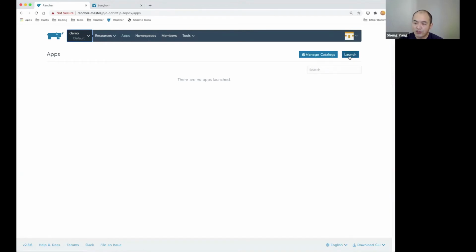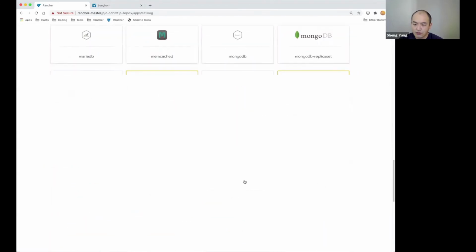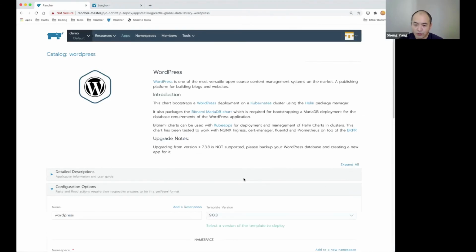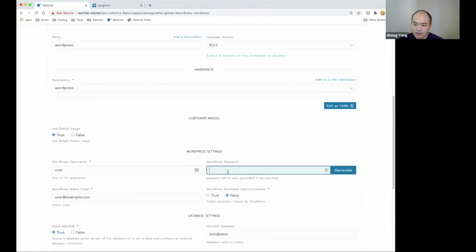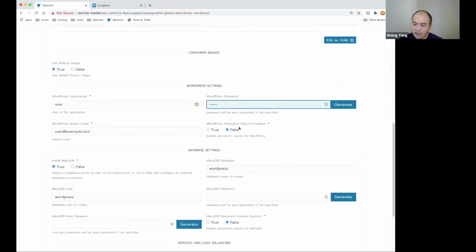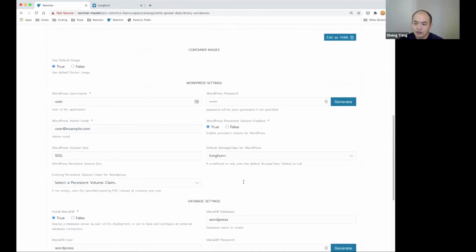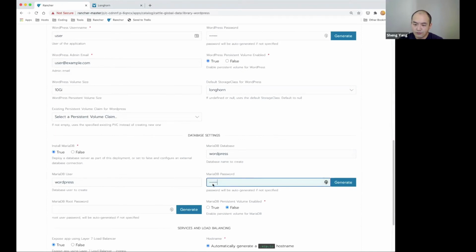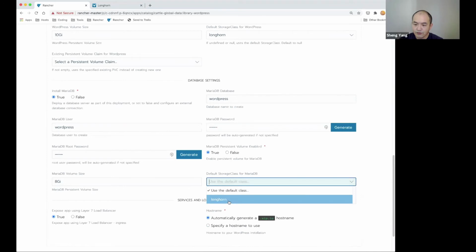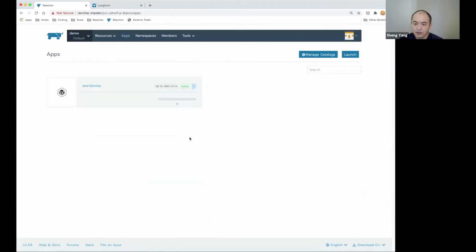Deploying an application using Longhorn. So normally what I'm going to use is WordPress. Let me set up the WordPress password, and make sure that you have enabled persistent volume for Longhorn. And also the MariaDB password. And click launch.